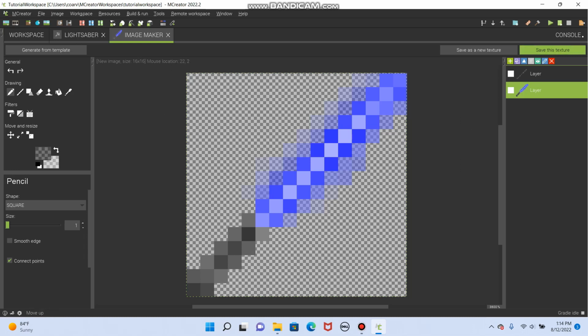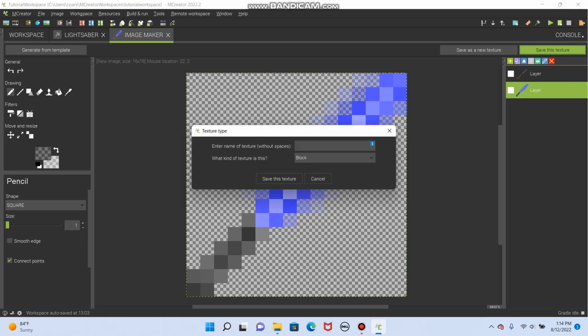Now that this looks good, let's click Save This Texture. And let's say I want to name it Lightsaber Texture. Well, you can't do capitals, so it has to be all lowercase. And you can't do spaces either. Lightsaber Texture. So we have to make a texture in this thing.